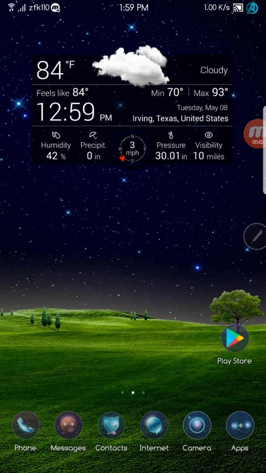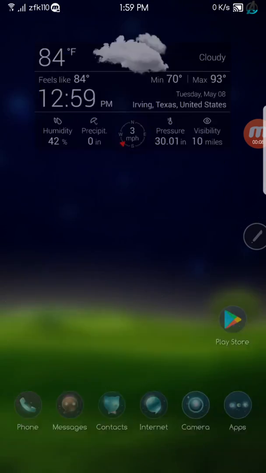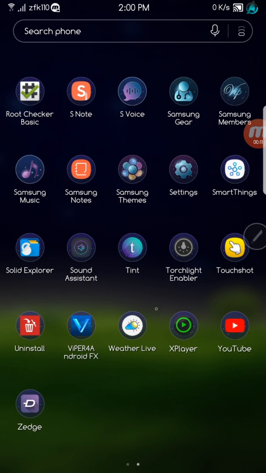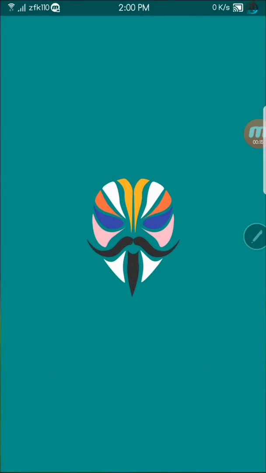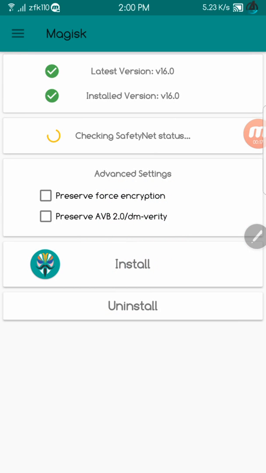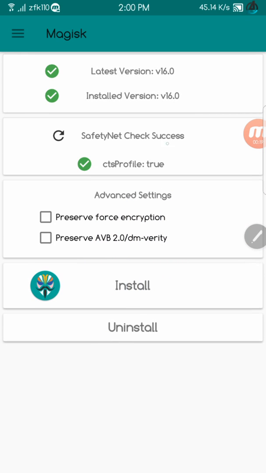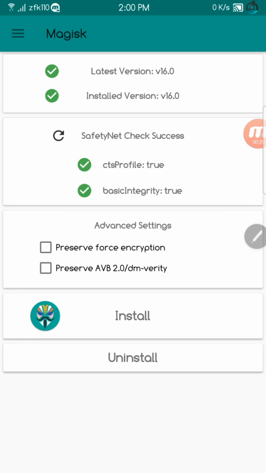So today we're gonna install Xposed framework on this Nougat ROM. Right now we have Magisk installed, and as you know, it's passing the SafetyNet. But once we install Xposed, it would not pass the SafetyNet.